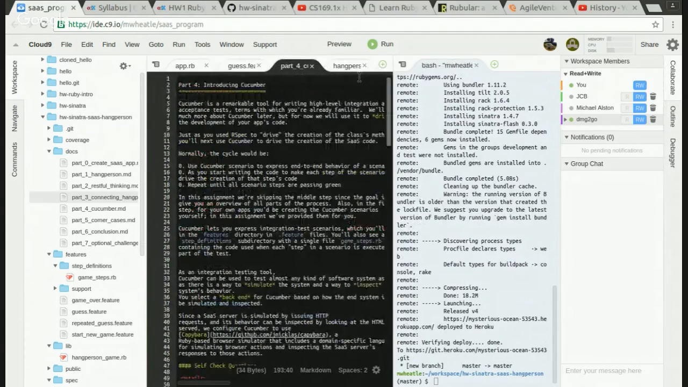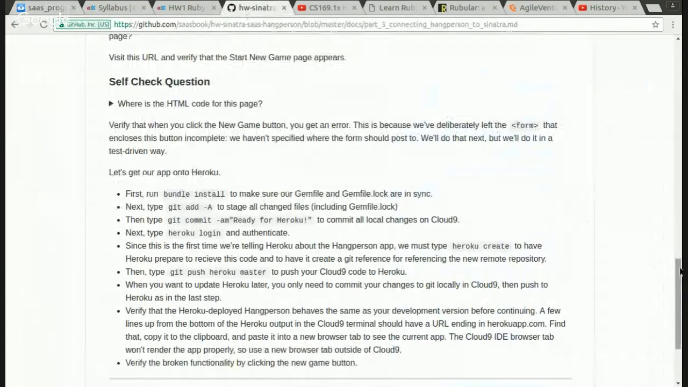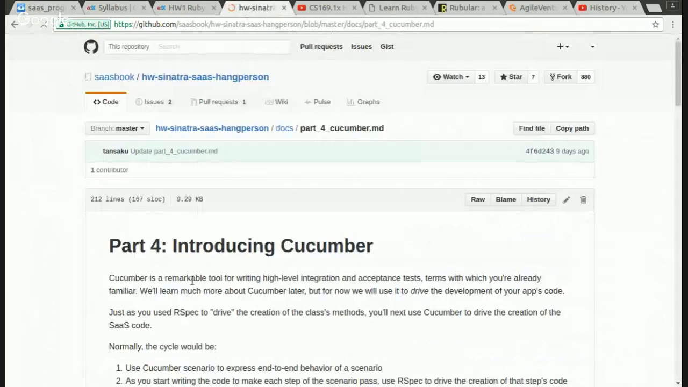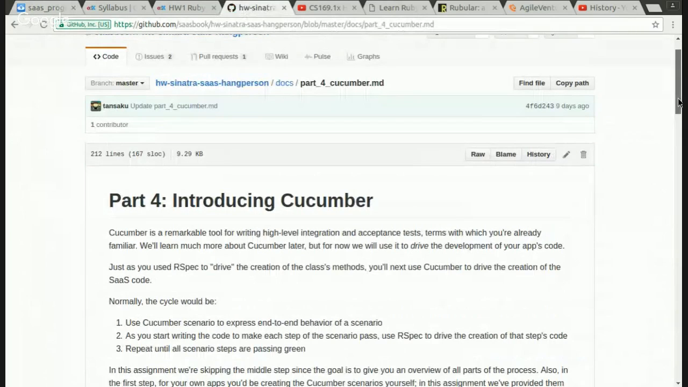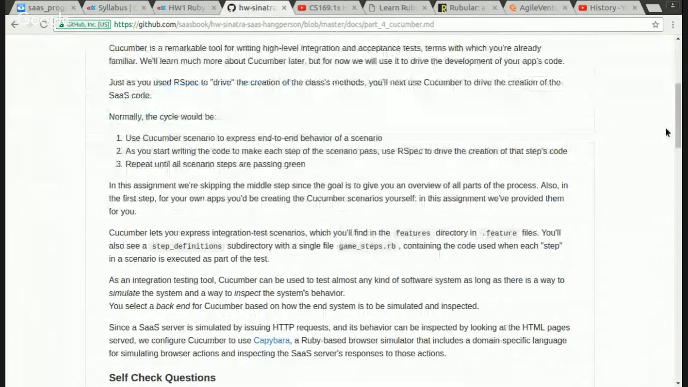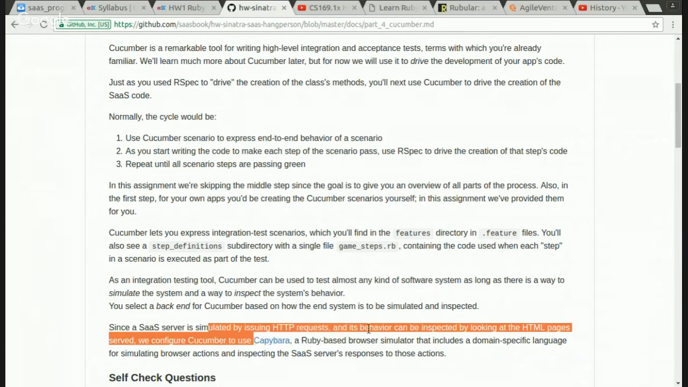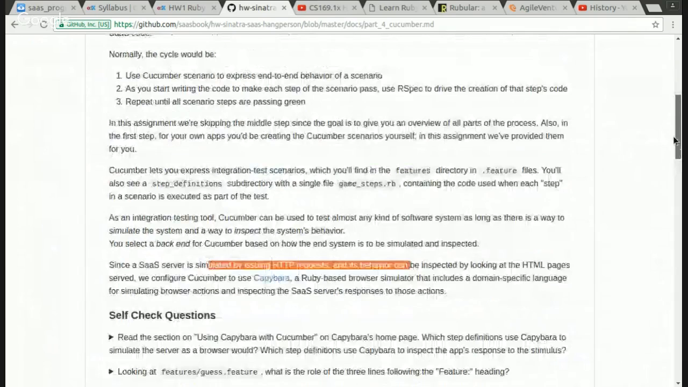Let's see what we got here. Four is where the meat and potatoes is. Cucumbers. Let's express migration. Right. Step definitions.